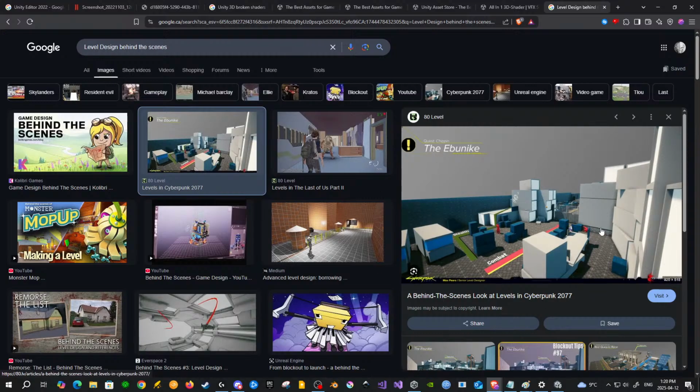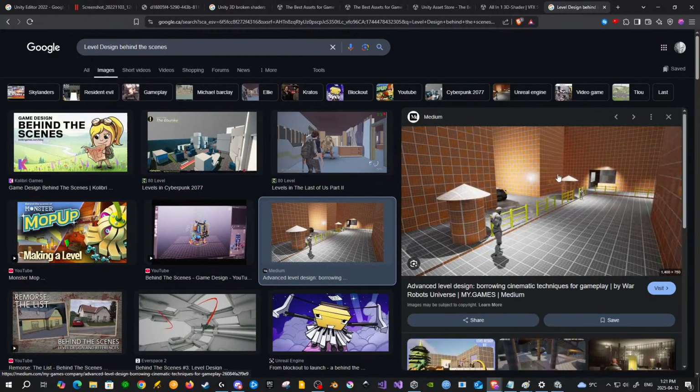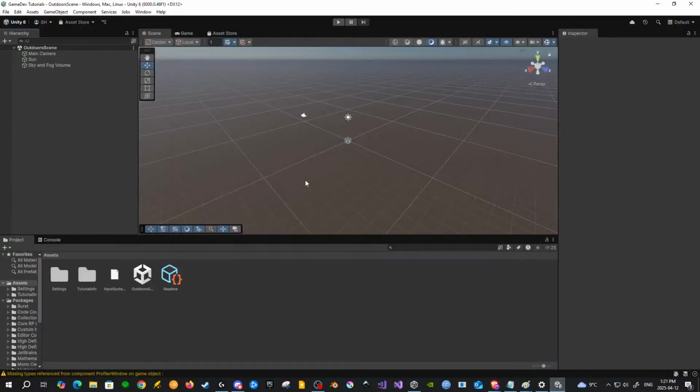Now, certain engines might use different terms, but Unity uses the term scene, and it's used to describe everything that is happening inside of the game world, basically, right? So if we go back here, you can see like outdoor scene or whatever, right? And you have underneath it in the hierarchy here.